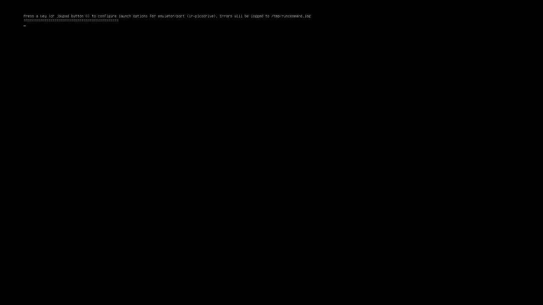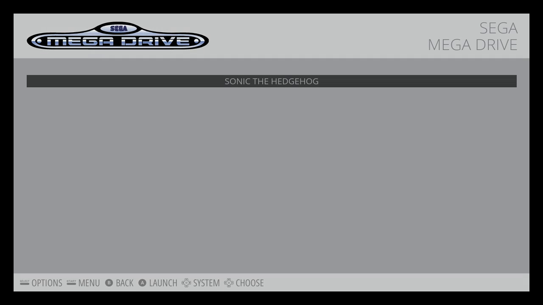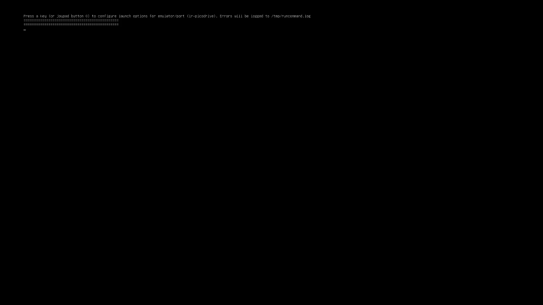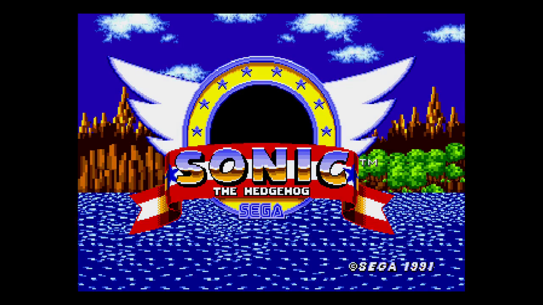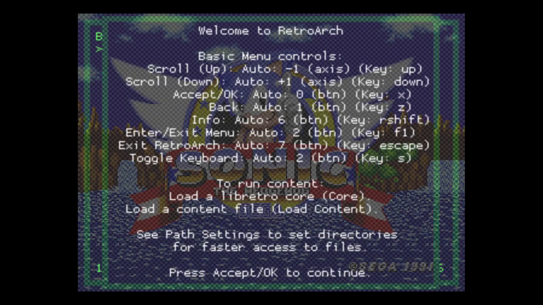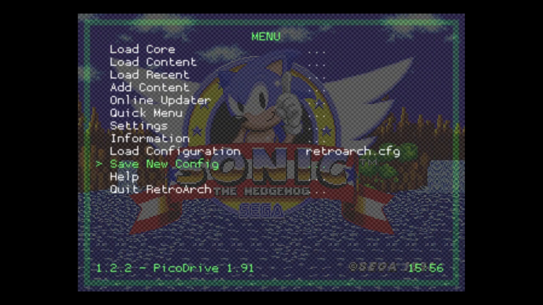Now if I quit the game and hold down select to press start, it'll go back to EmulationStation and I can restart that. Now if I restart that, I'm not expecting that to have remembered the 90 degrees. There we go, we're the right way up again. And mainly the reason for that is because we didn't save the change. So if I go into that menu again, you can see down here, save new config. So I should really have done that before I made that change.